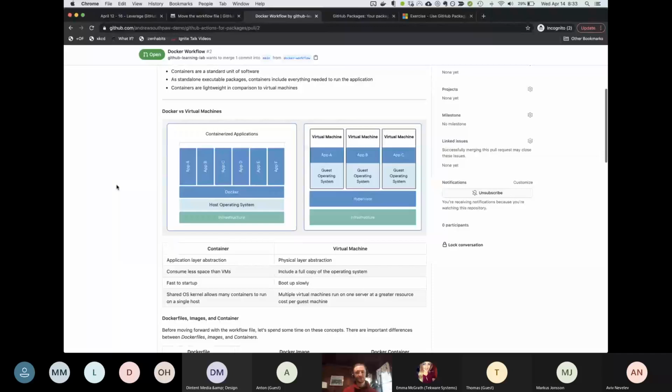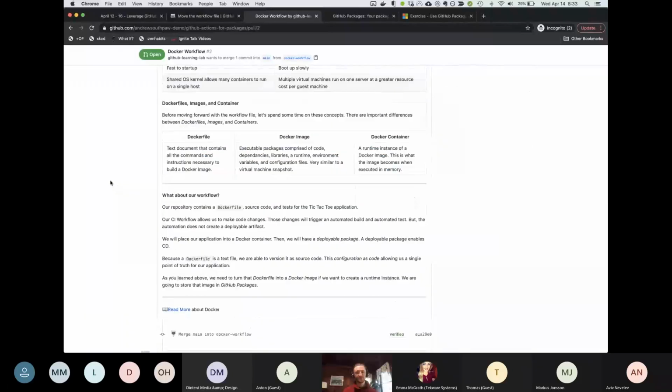So there are a few terms that are worth differentiating. We have Dockerfile, Docker image, and Docker container. Dockerfile was the only one that I haven't really said yet. So this is a text document that expresses the commands and dependencies necessary to build your Docker image. Your Docker image is the executable package that has all of the code, dependencies, libraries, and so on. So this is sort of like your snapshot of your application to be able to run it.